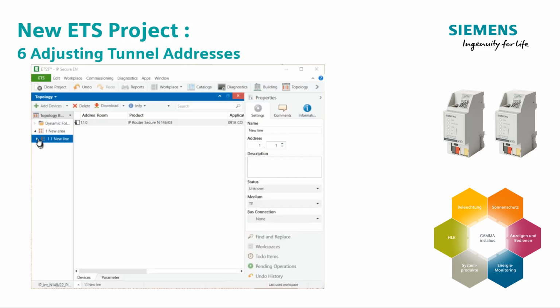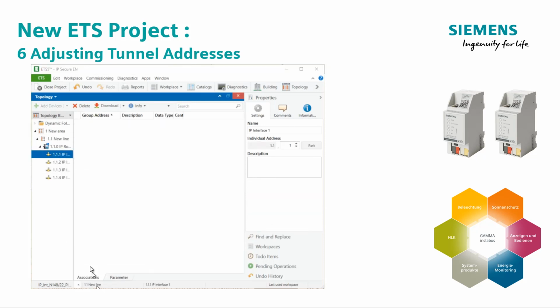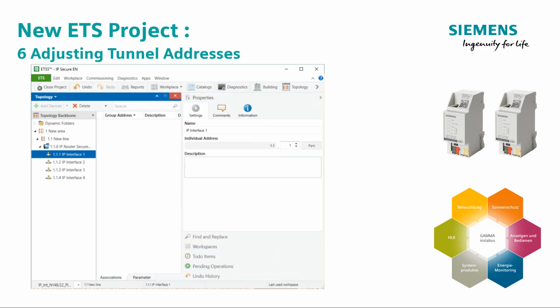6. Adjust the additional physical addresses for the tunnel connections. As with the predecessors, when inserting IP devices with several tunnels, the ETS creates physical addresses in ascending order, starting with the lowest free address. If you wish to set your own, you can view the addresses by clicking on the small number on the router's main address, and you can re-enter them manually.